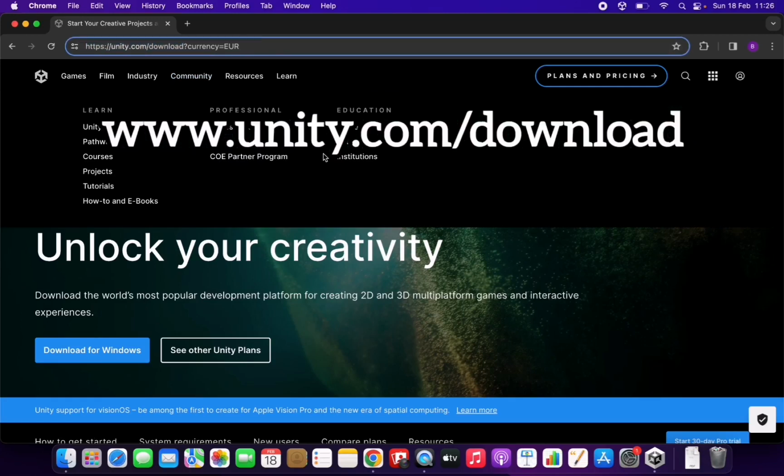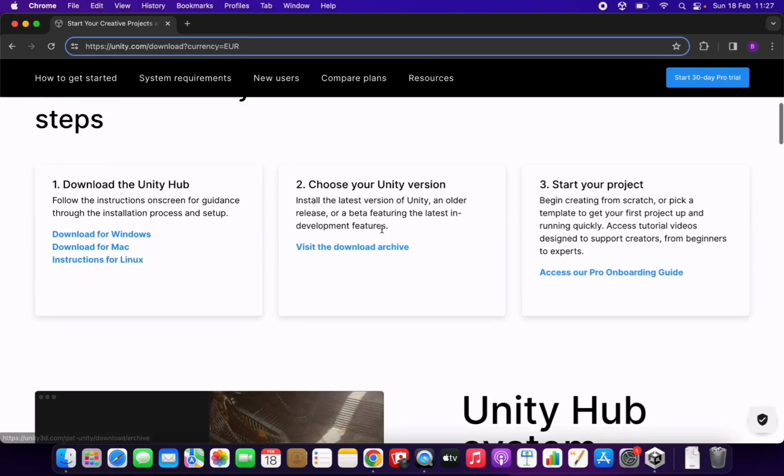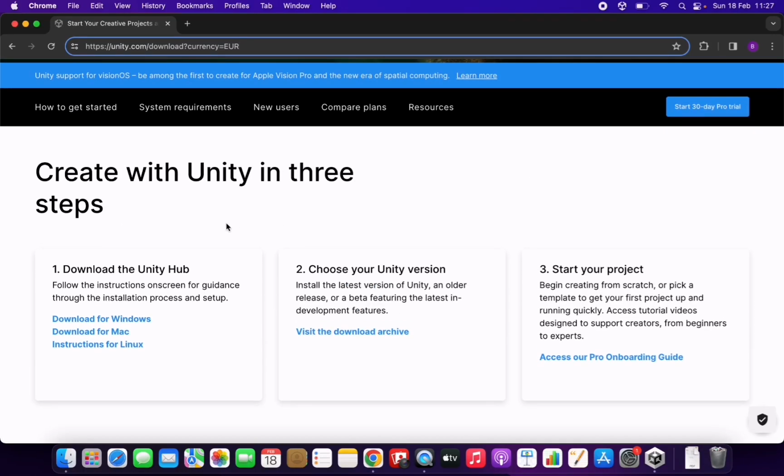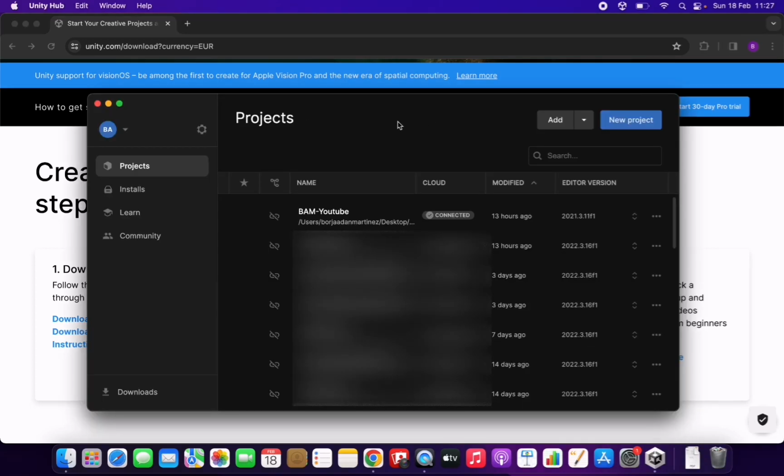unity.com/download. In this screen, we will be able to do the first step, which is to download the Unity Hub. As you can see, we will follow three steps. First, download the Unity Hub. Second, choose the Unity version, the version of the editor we want to use to develop. And finally, create our first project. Regarding the first step, downloading the Unity Hub, I have the Unity Hub opened here to show you.